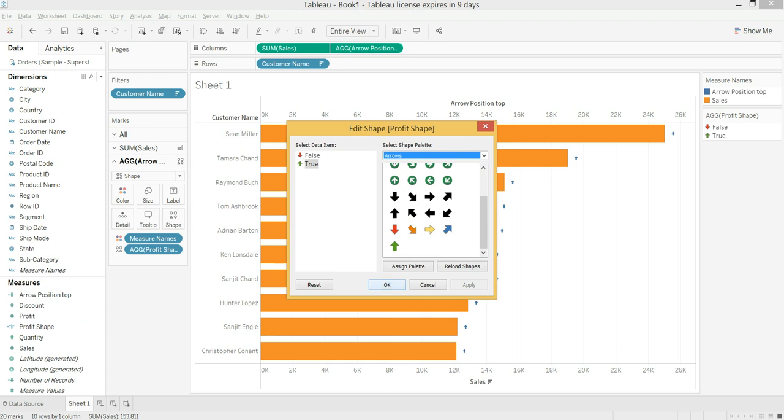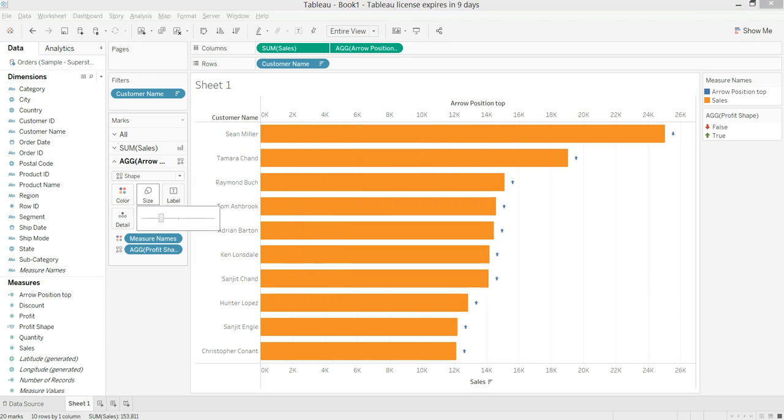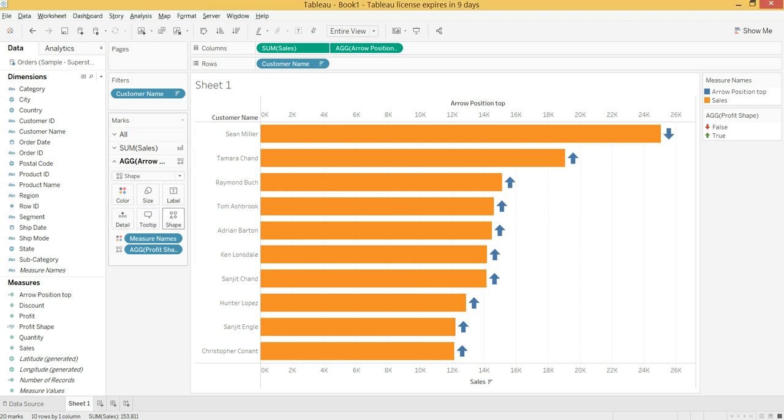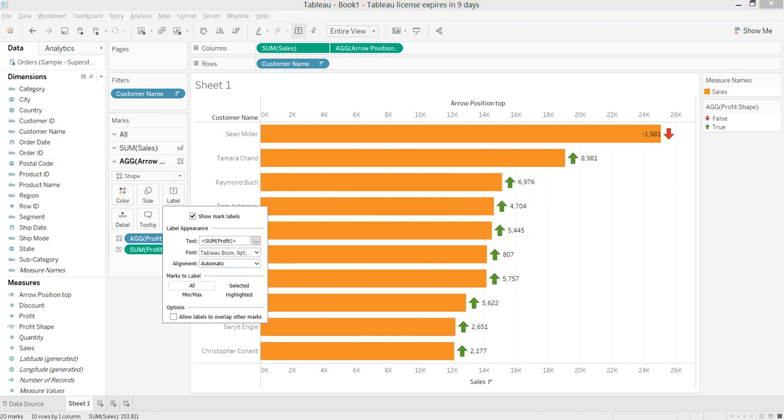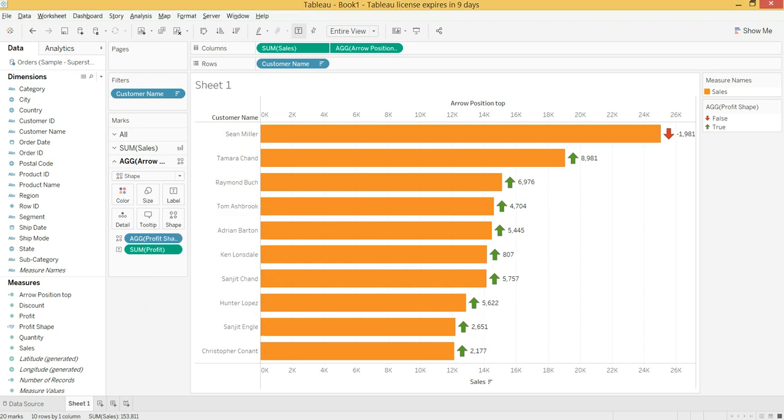Now increase the size of the arrow key. We're still not getting it, because the color is on the measure names. We'll remove the color from the measure names, and now it's fine. If you want the profit labels, drag the profit labels next to it, do some formatting, and keep them on the right side. Now I've got the top customer names.